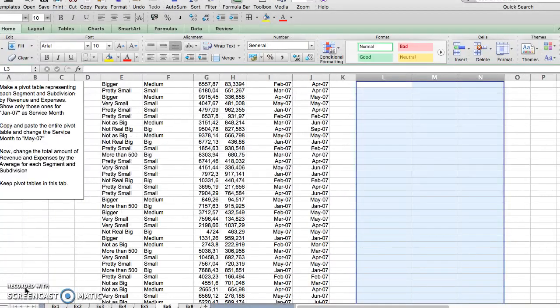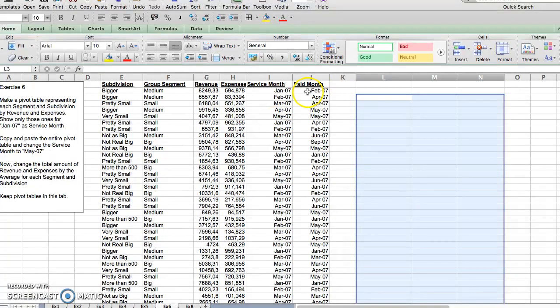Hi, we're going to learn today how to make pivot tables with Excel. Take this spreadsheet as an example with all this data where you've got different revenues and expenses by segments and subdivisions.